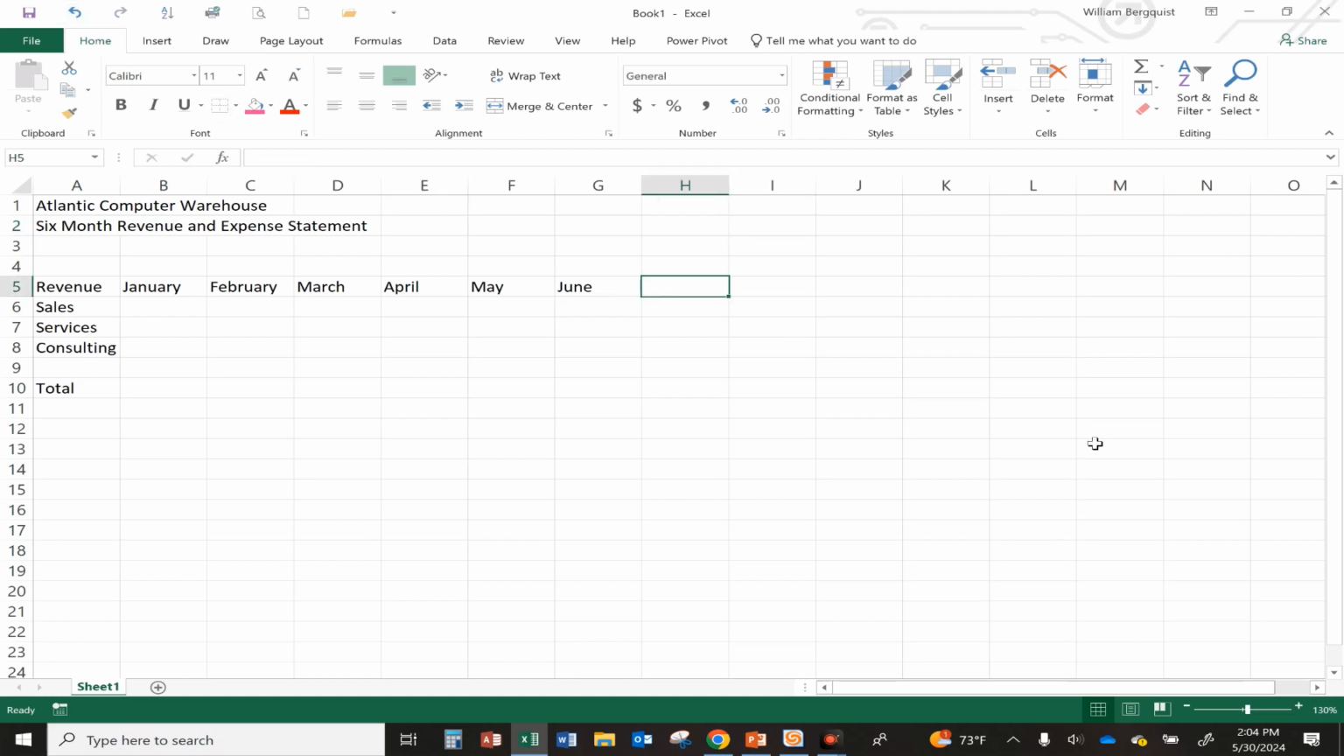All right, here we go. I'm going to type in total over here. We're still on step 2, getting all the raw data plugged in. I'm going to come down here and type in expenses. We have lease on the building, salaries, utilities, and phone. And I'll skip a row, type in total.